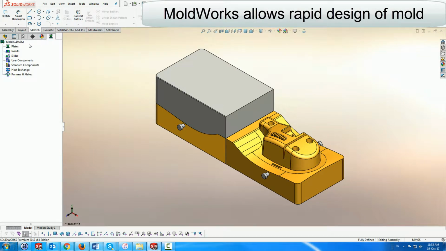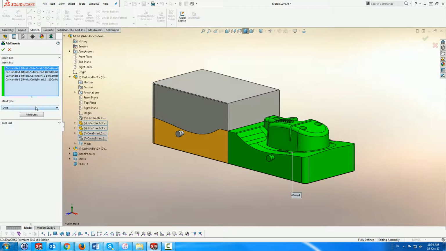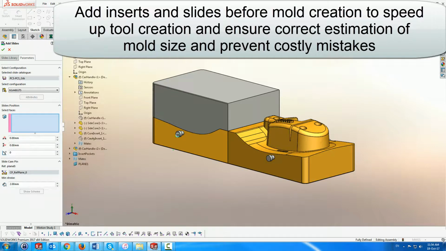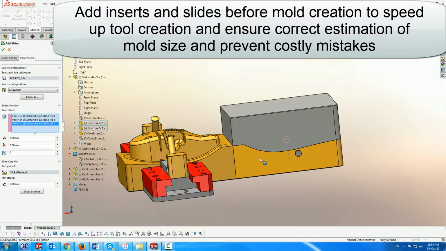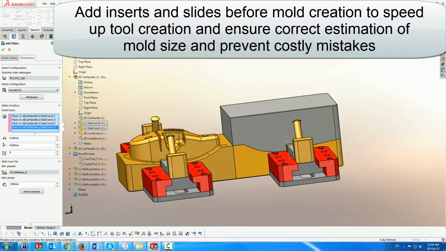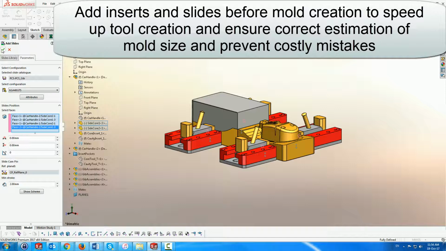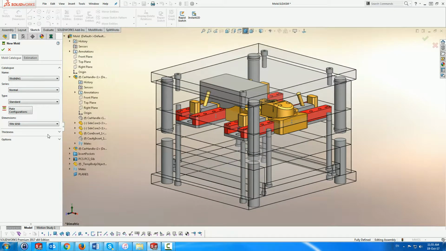MoldWorks allows you to design initial molds within minutes instead of days, and detailed molds in hours instead of weeks. With MoldWorks' unique interface, you can add inserts and slides to the mold before creating the plate assembly, allowing you to correctly size the mold before actually creating it, thereby preventing costly mistakes and modifications at a later stage.